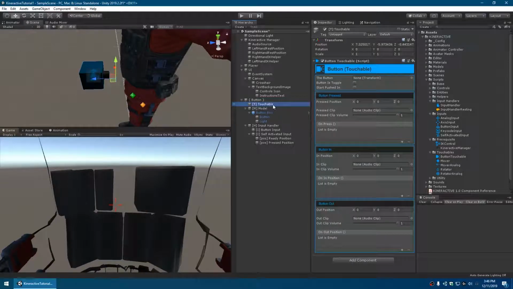So we'll go into this touchable component, and this is what actually animates our button, and on top of that it also plays the click sounds or the movement sounds, and it also has its own event system. So when the button does move, that can trigger something to happen, such as a light turning on and off, again depending on the position of the button.